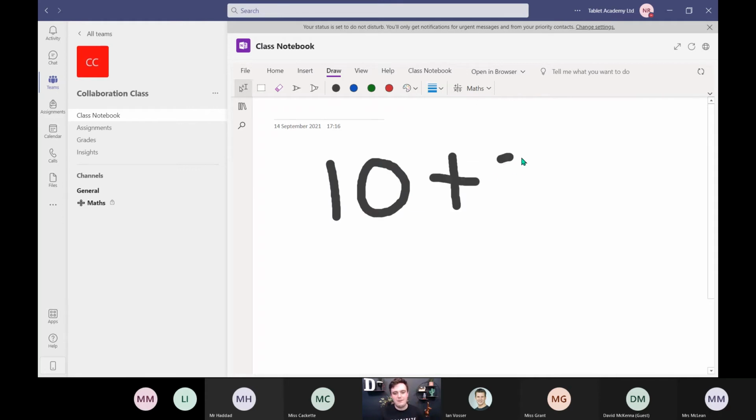plus 3 equals. Okay, now if you put that question to your students, maybe they could set that to each other. They could use multiple different ways. You could talk about that as using the fingers, using beads or whatever. But within our Class Notebook app, we've also got the ability to use the maths function in there.